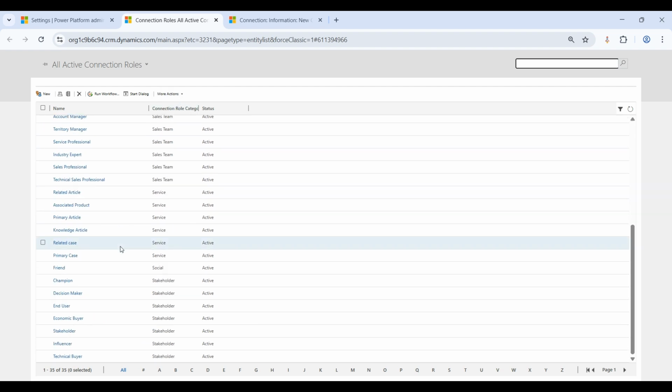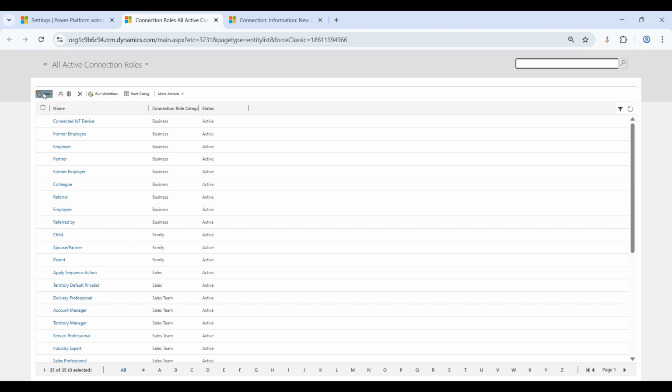So you can see all the existing connection roles. To create a new one, we will click on the New button and name it consultant. And then we need to select the record types. This consultant will be applicable for contact and account, so we will select only those two record types here, and then we can save and close.